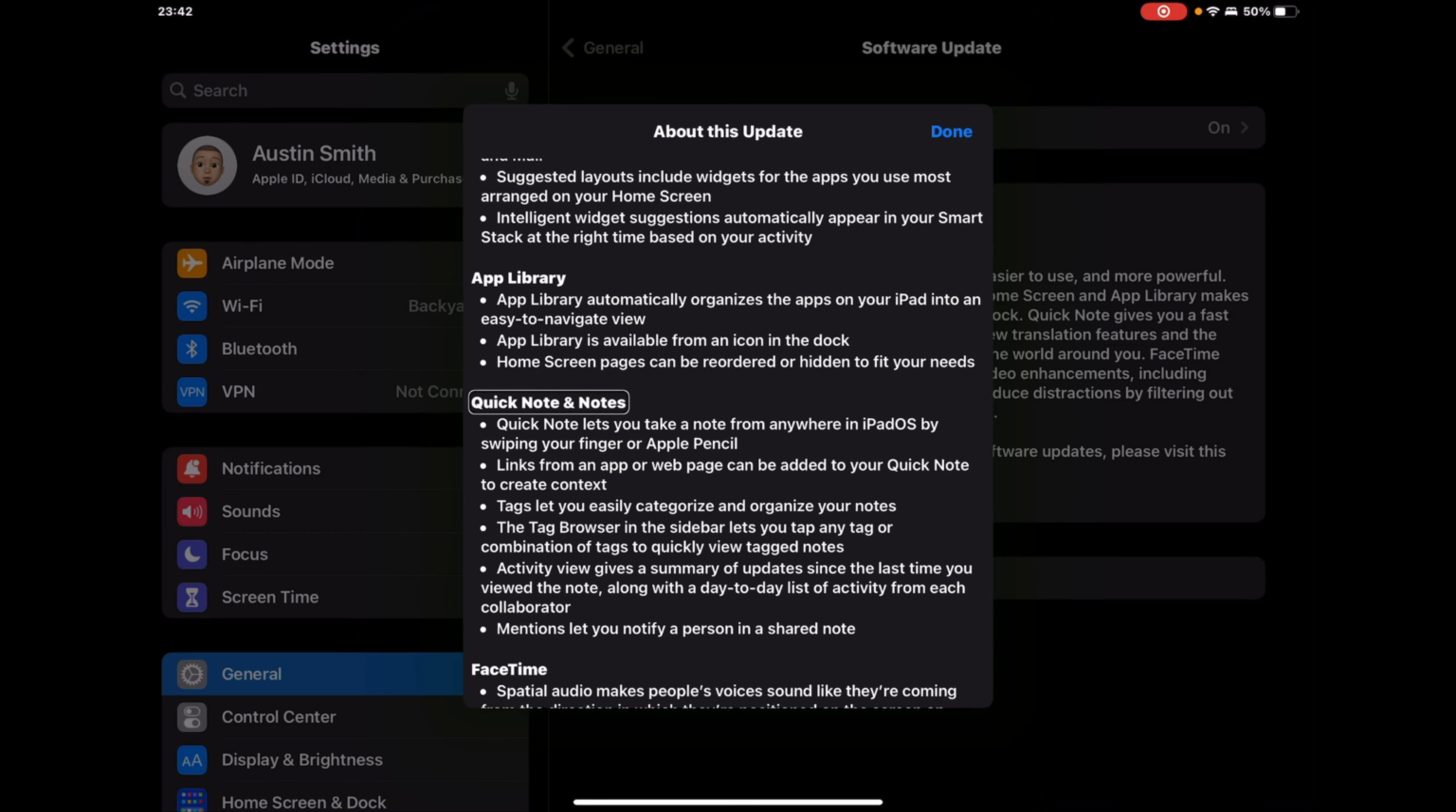Quick Note and Notes. Quick Note lets you take a note from anywhere in iPadOS by swiping your finger or Apple Pencil up from the bottom right-hand corner. You can do a VoiceOver gesture. Let me know if you want me to do a demonstration on how to do this Quick Note stuff with VoiceOver. Maybe we'll work into that.